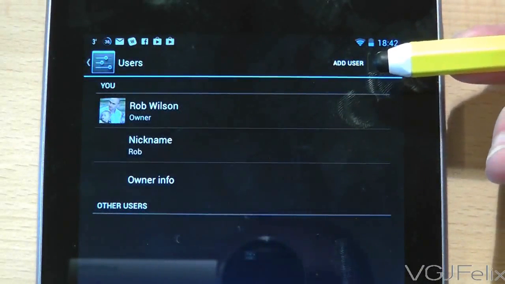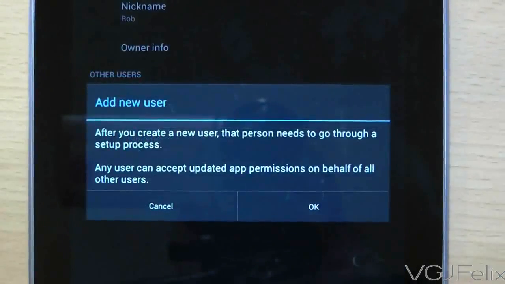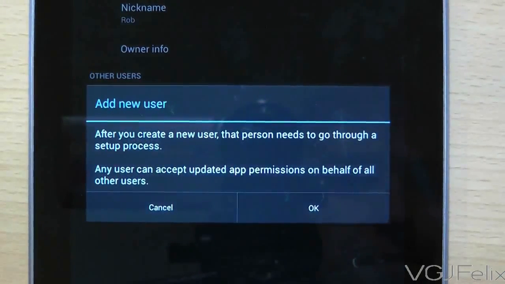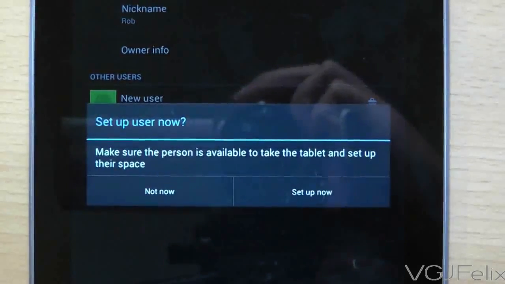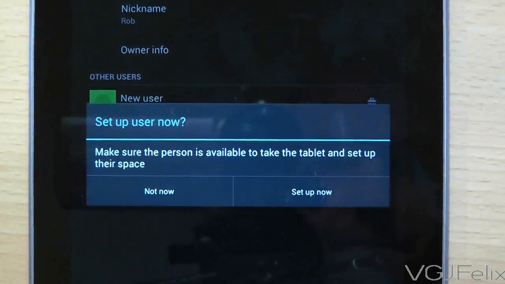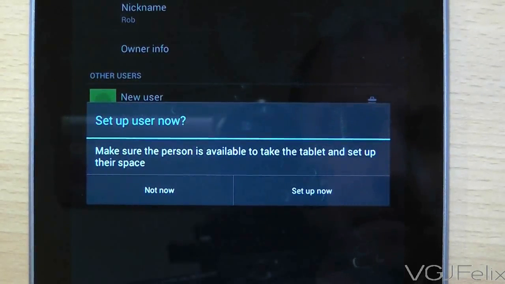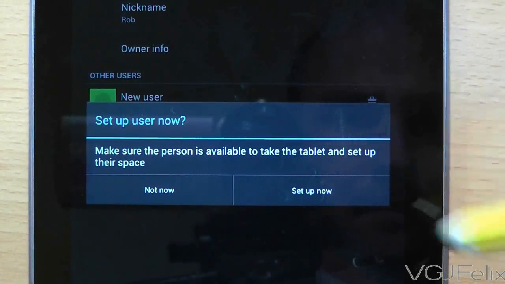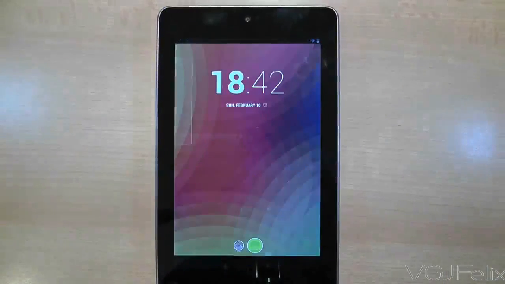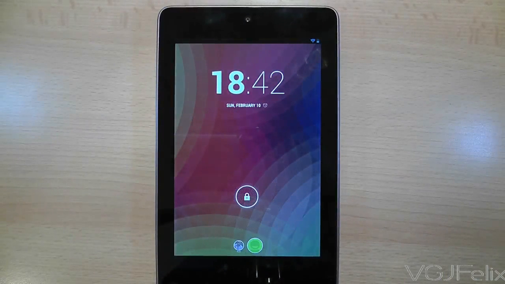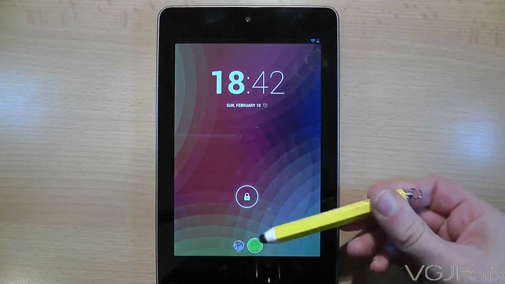When you choose to add a new user, you will be warned that any user can accept updated app permissions. So there is still a shared element to different users. But other than that, each user will have their own environment to play in. If you choose to set up your new user now, you'll be taken back to the lock screen. And this is where you will see two pictures at the bottom of the screen. This is where you can switch from one user to the other.